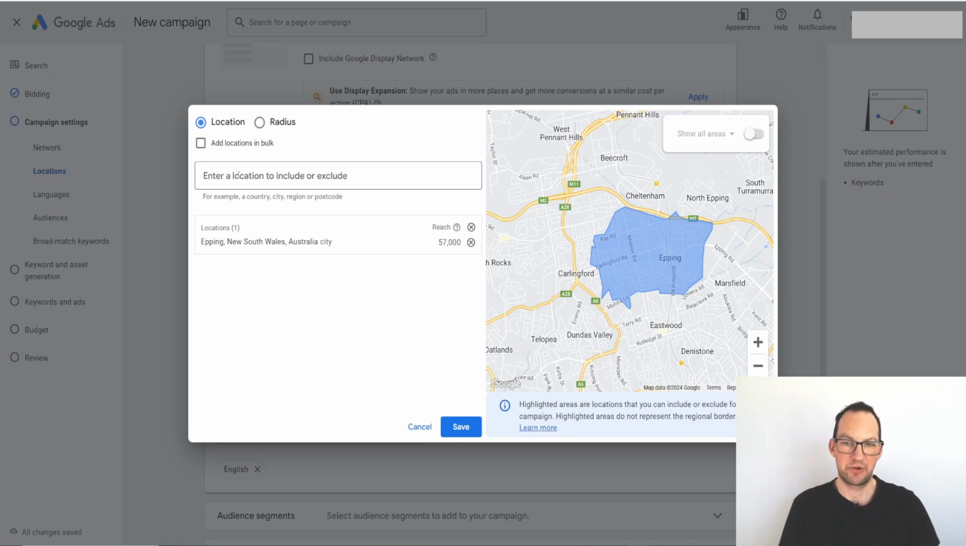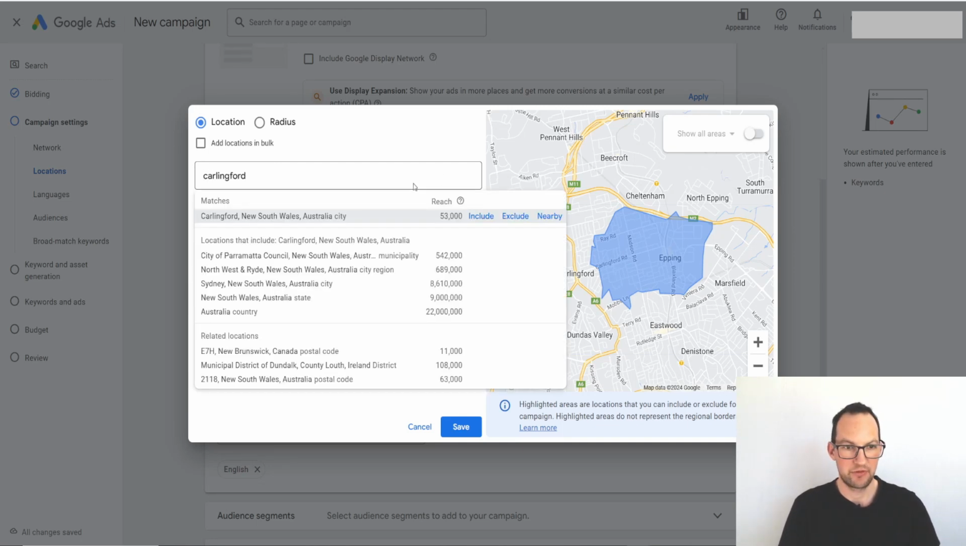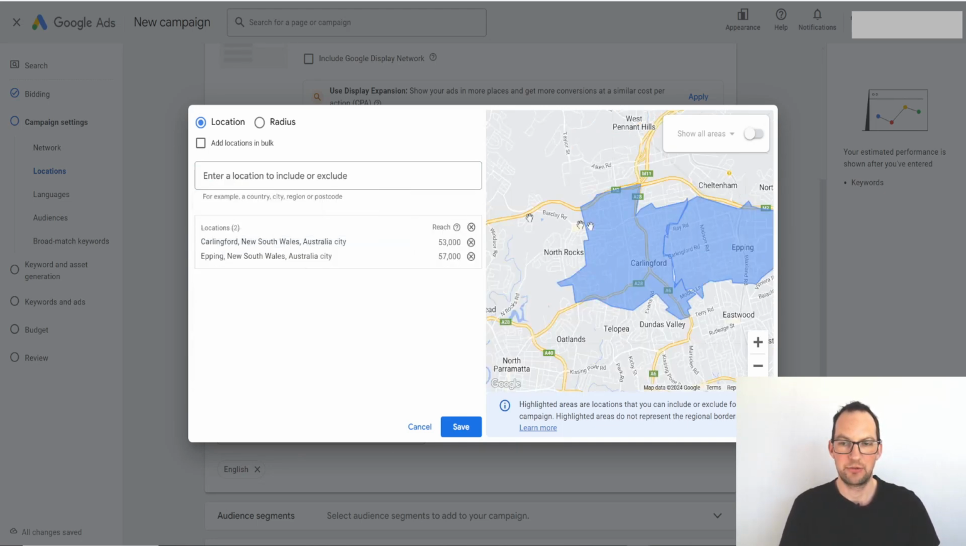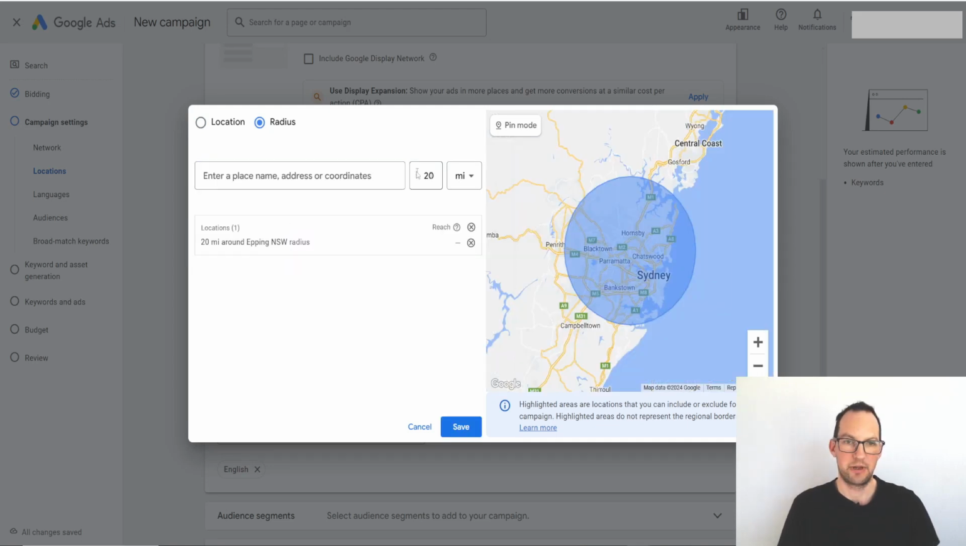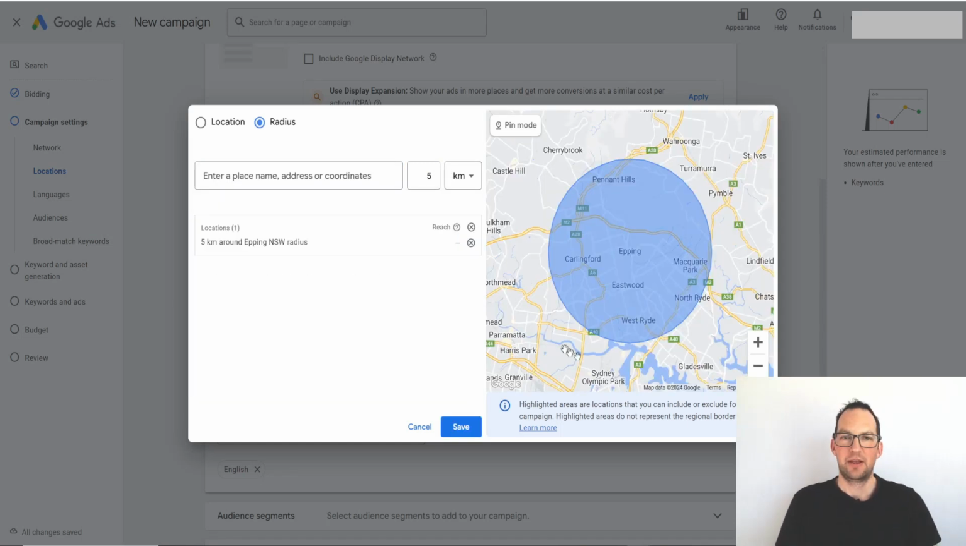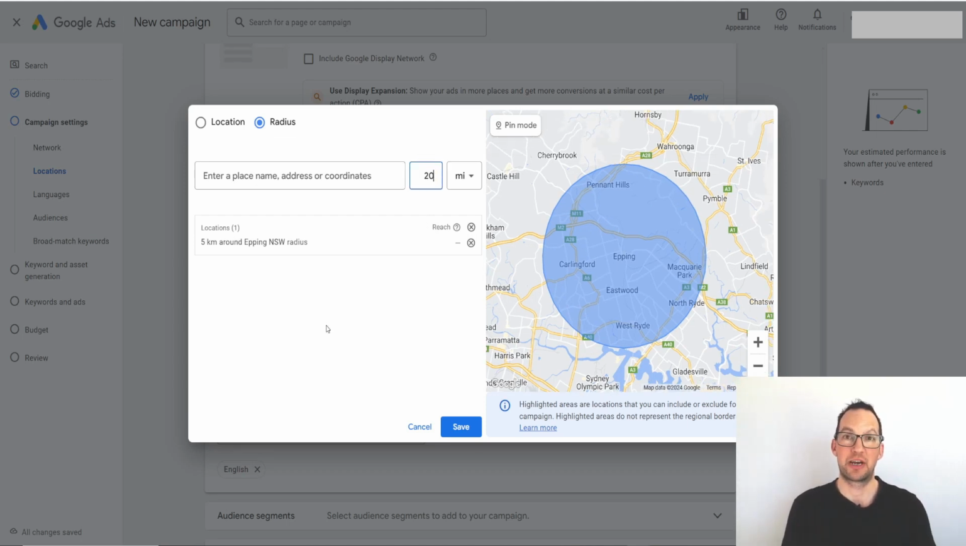If we wanted to add other suburbs, we could just add them in here like this. Include, let's try a radius. Now 20 kilometers is going to be far too far. So let's just start with 5. Turn it off. Try again. There we go. So 5 kilometers is probably about as far as people are going to travel, maybe a little bit more. Now I'm going to show you how to exclude locations as well.